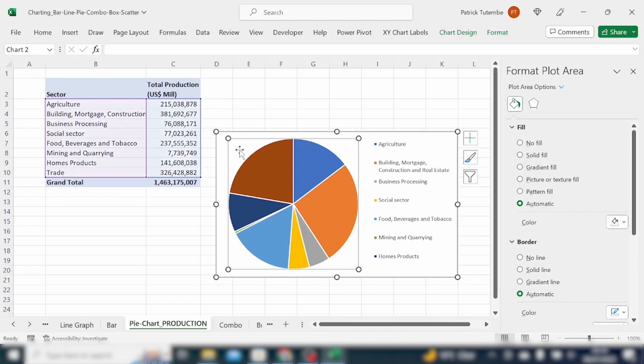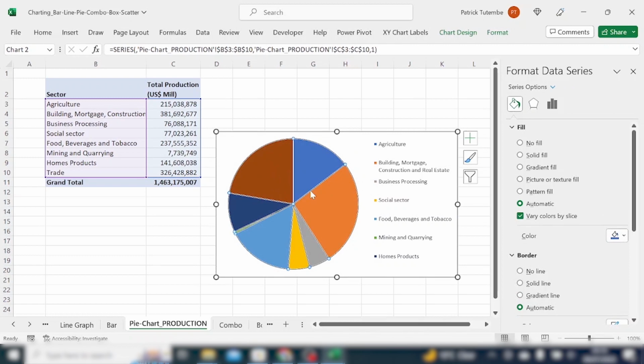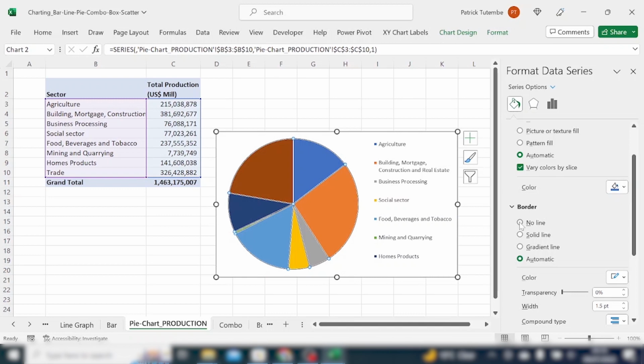Let's now look at how you can format data series. Data series are basically the different components of the chart, whether it is a line chart or a pie chart. Now, when you click anywhere on the chart, it will activate the different series of our chart. Then on the chart formatting pane, we can see it is giving us proposals for formatting data series. One is that we can actually go and put a no line as a border.